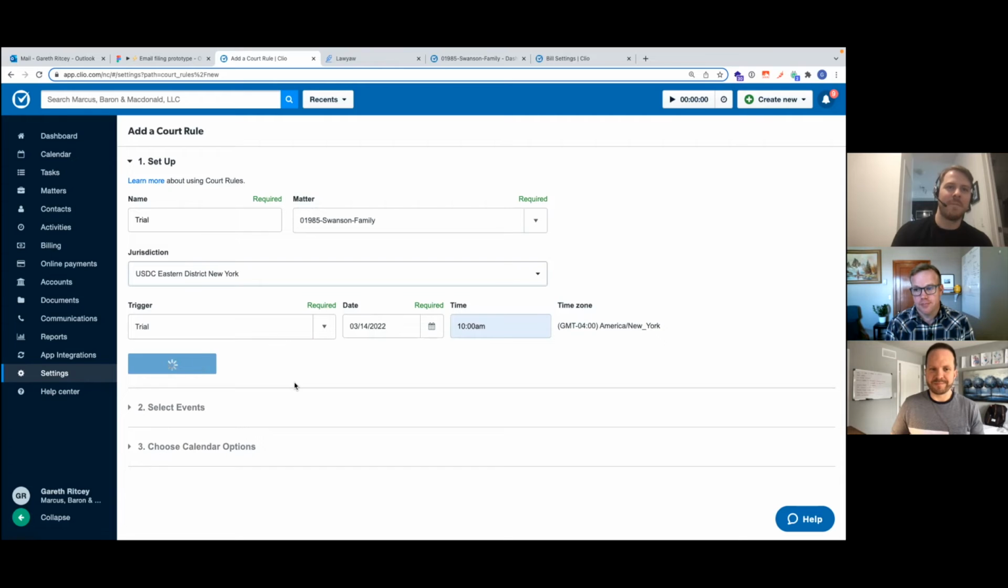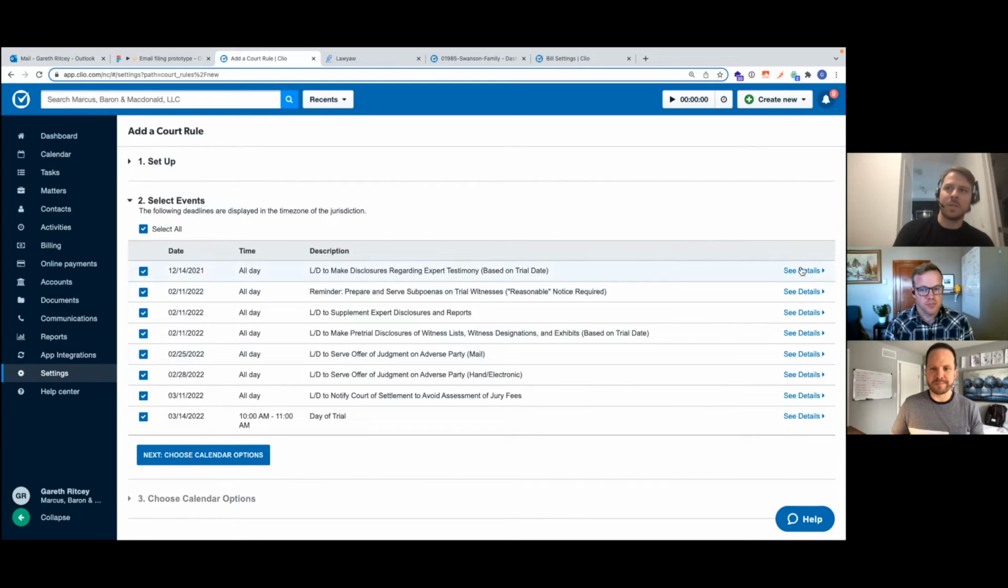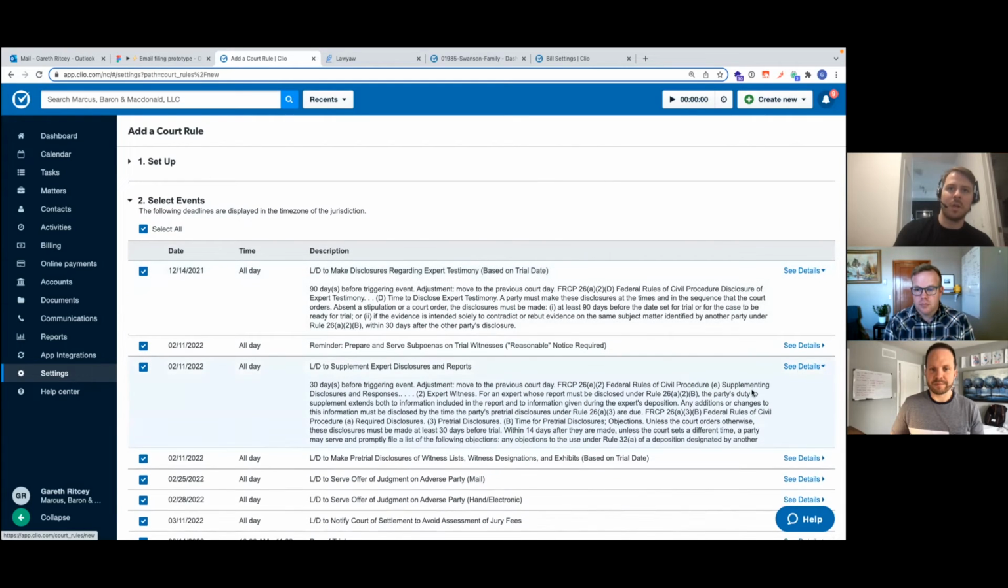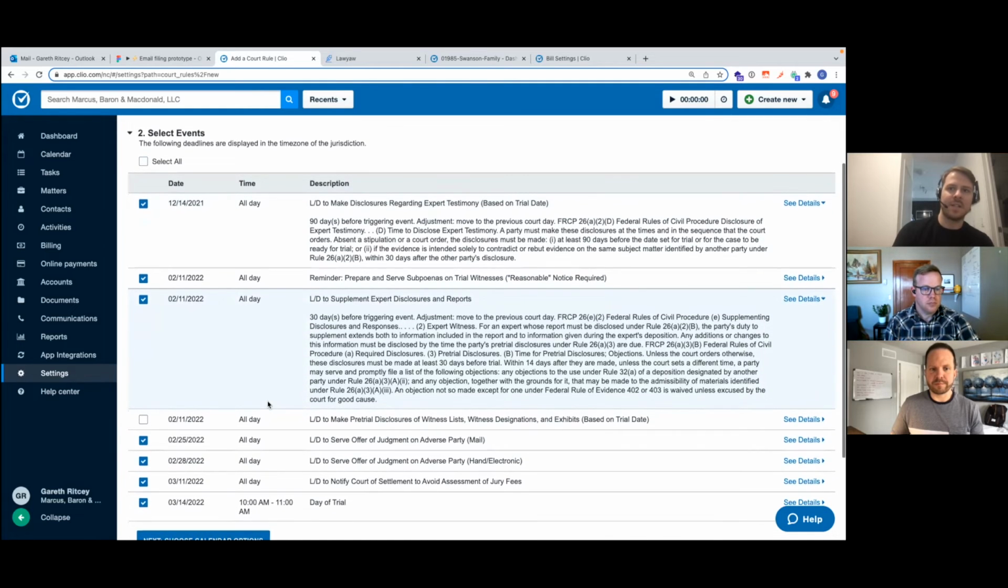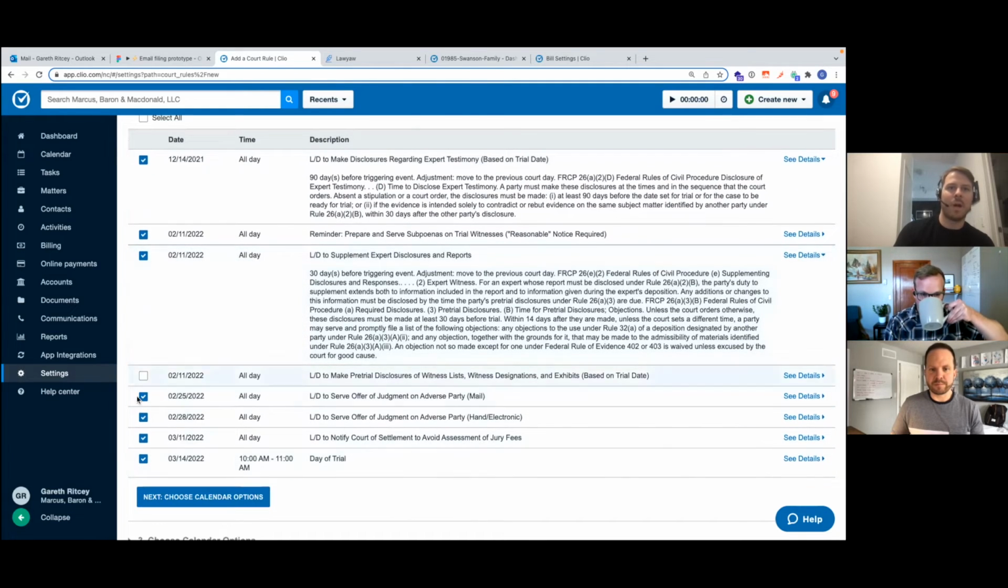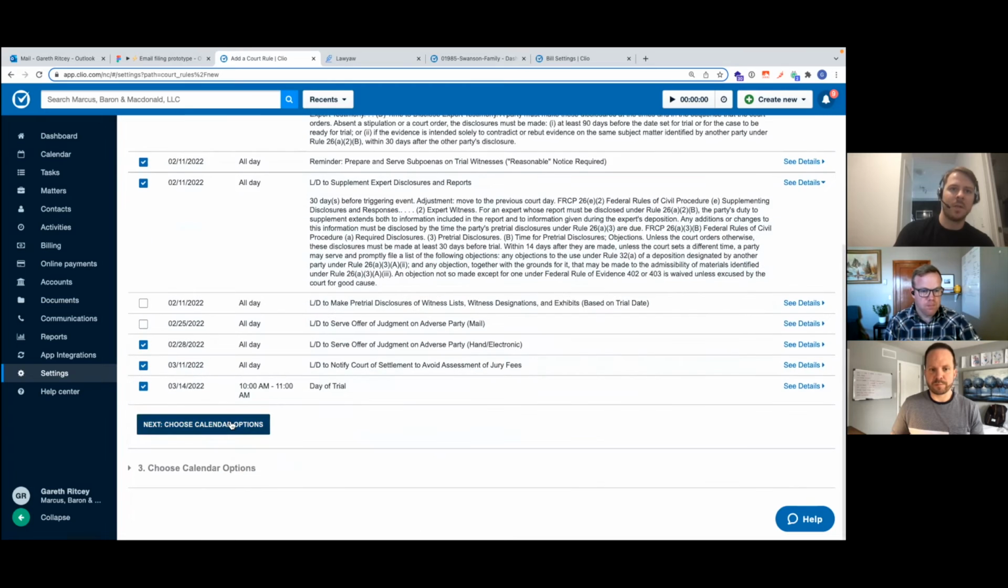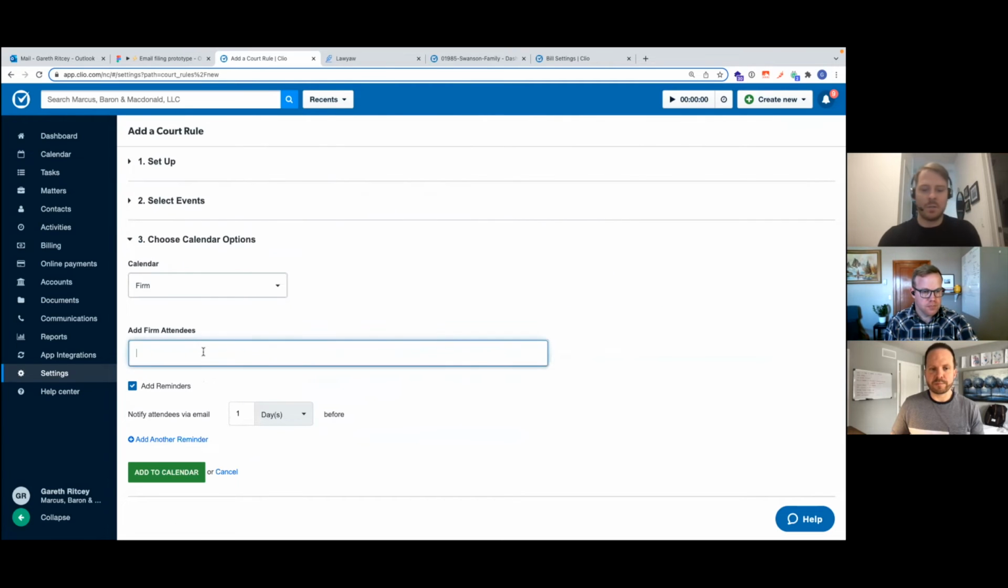For sure. So as we're going through here, just as always, it's going to help us with showing all of our local rules and the dates that they would be due on. We can select and deselect any that are required for this particular matter and be able to add that into our calendar directly from here as well, with any reminders that we need leading up to that date.